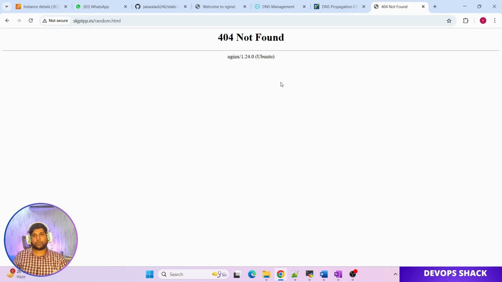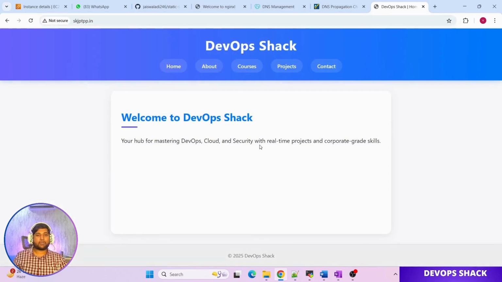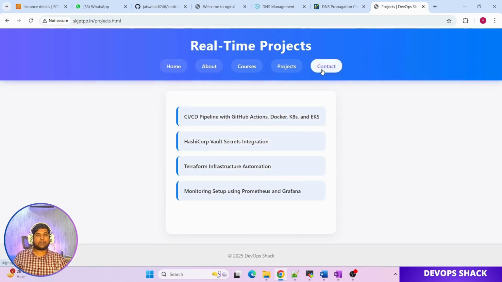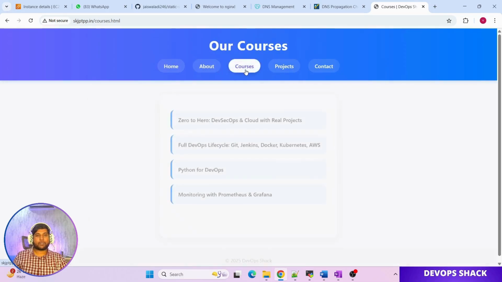So this is the first use case. Again, if I go to home page, you can see we are able to access the home page very easily, right? And it is able to show all the files. So that is the first thing that we are able to understand, right?